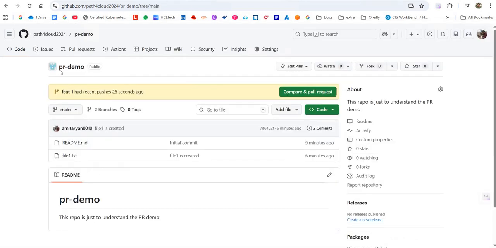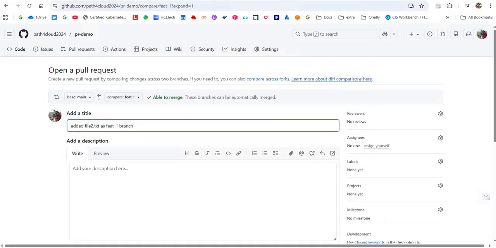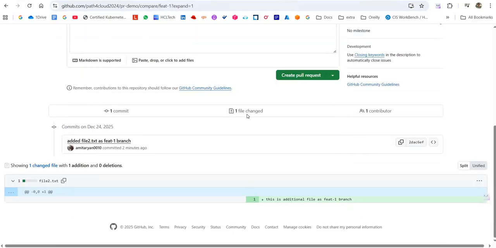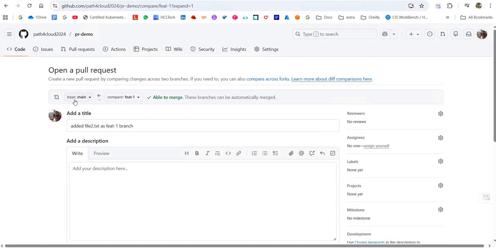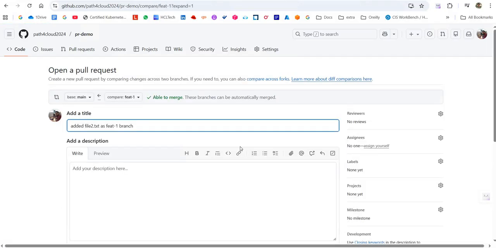The second way is, when you come to your main branch, here you can see it is giving you this highlight, right? Compare and pull. What it is saying is, once you click on that green highlighted button, it will take you to this page where, when we compare the feat one branch to the base main branch, there is an additional change, right? One file changed. This new commit has been done, and this file was added. You can see that, right? And this is something not available in the main, right? Let me click, and you can see it will take you to the same page, right?